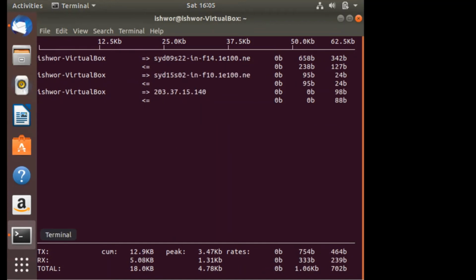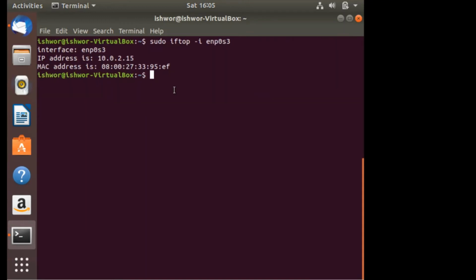Alright, now what I want to talk about is that the information we can see here is not very understandable. We don't know what this bar is, so I'm going to make it clear by using a simple command. Just in case you haven't noticed, these iftop commands also give you your IP addresses and MAC addresses, which is really essential in networking.